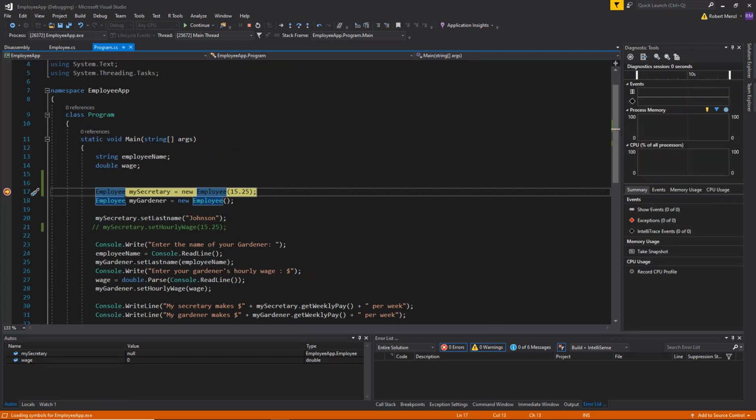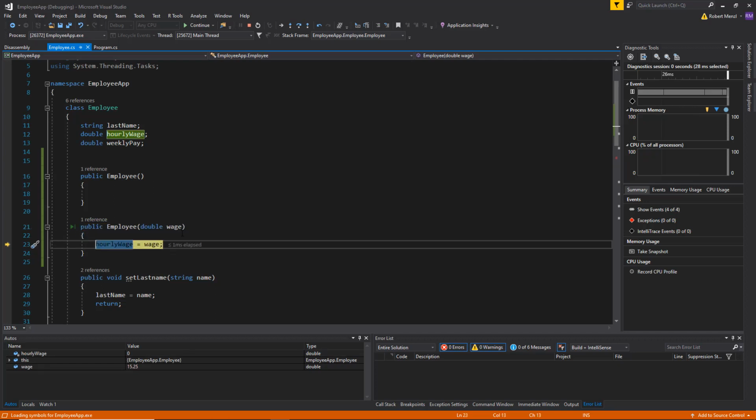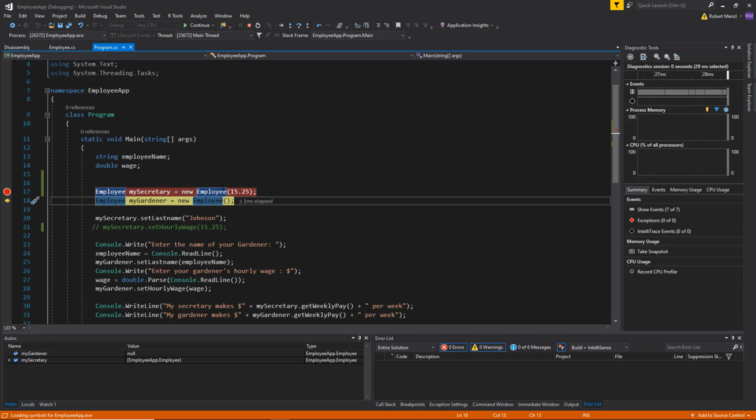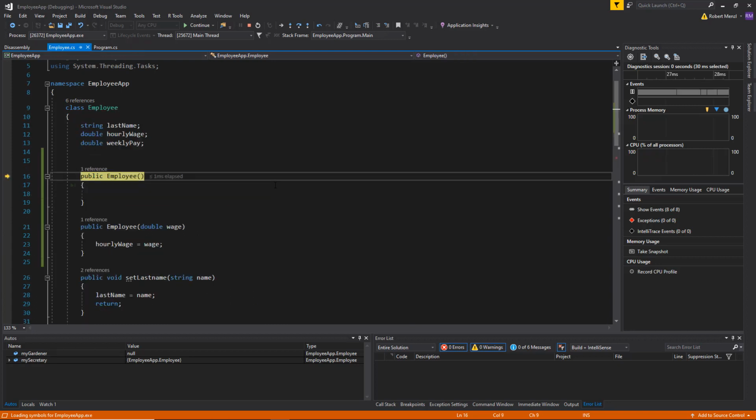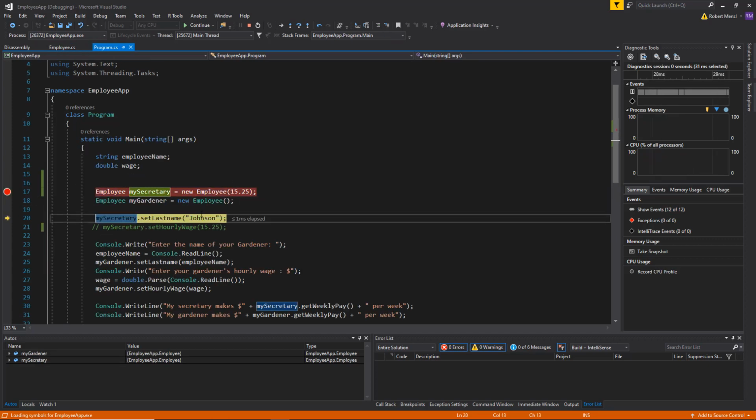We're going to create a My Secretary object, and I'm using the constructor employee, but I have a number in it. So let's go. Oh, look at it, it called the employee with the double wage. It set the hourly wage, and here it goes. Yep, 15.25, that's what it was. And now we're going to create a gardener one. Nothing there. So it goes to the first one, employee, and I have nothing there. It's not going to set anything. So now we'll finish up setting up Johnson.